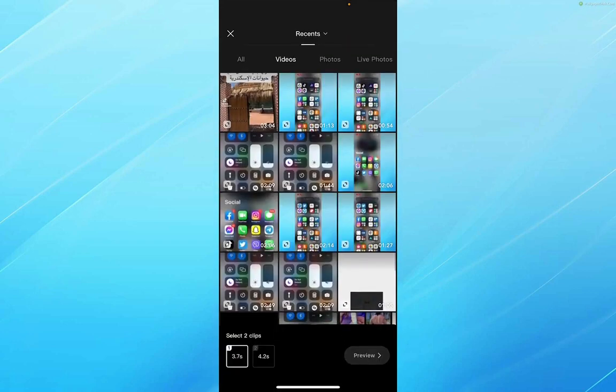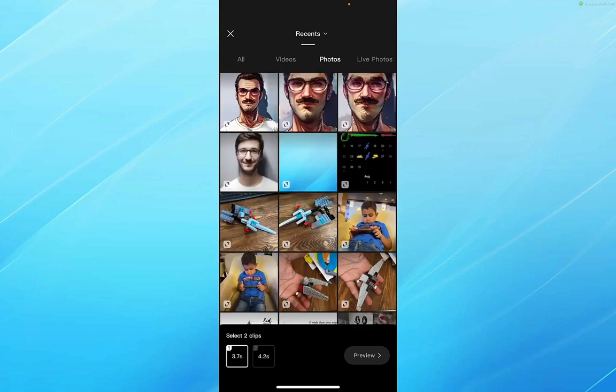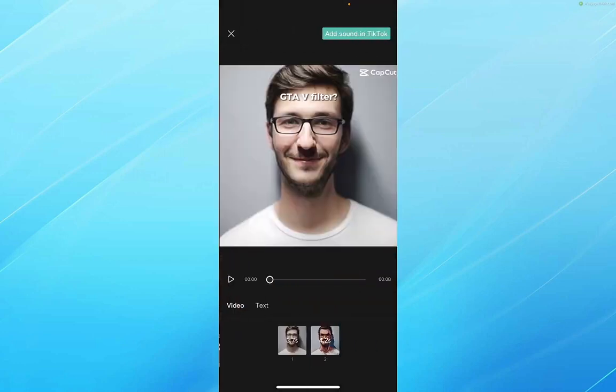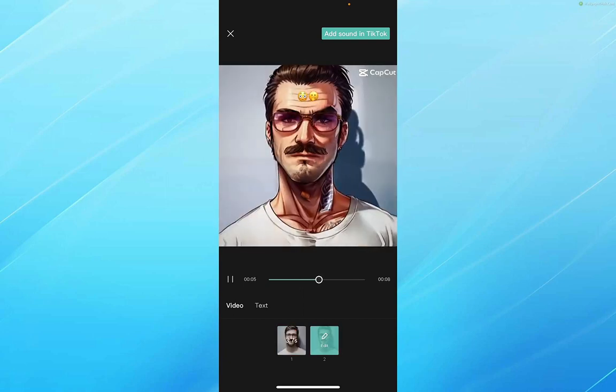Now you'll go to the Photos tab, the upper part of the screen, and choose the two photos first, the original one, and then the one I created with AI Mirror, and choose preview. It'll create the video for me based on the template.